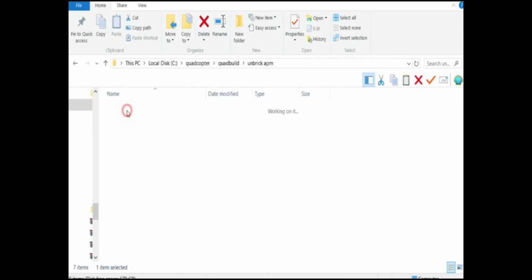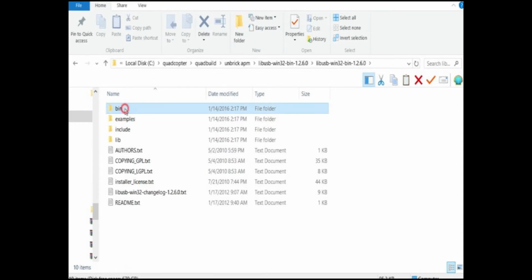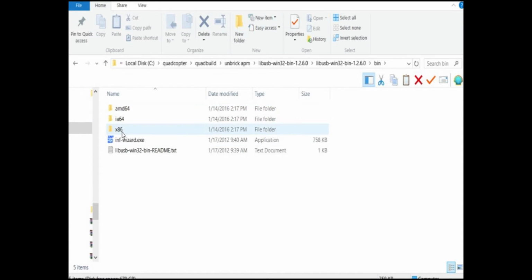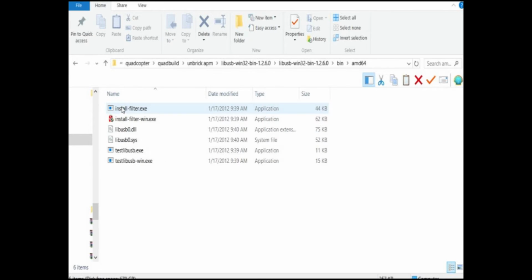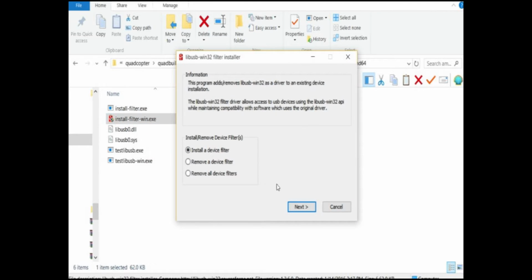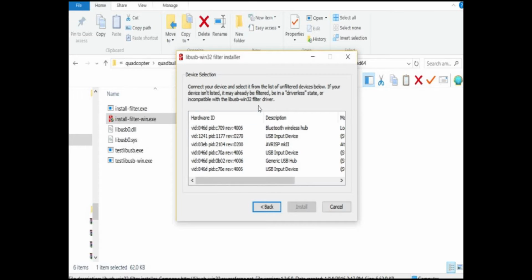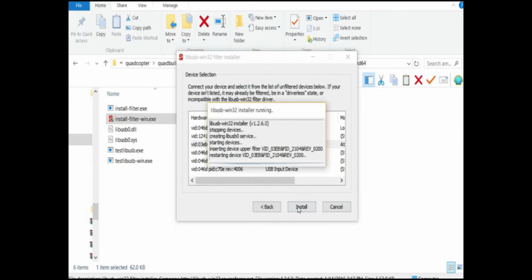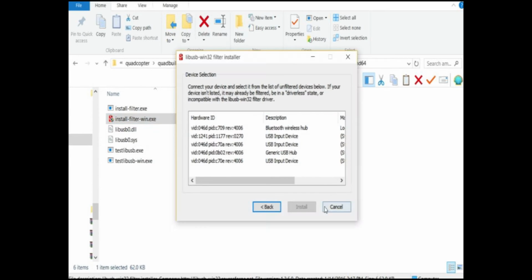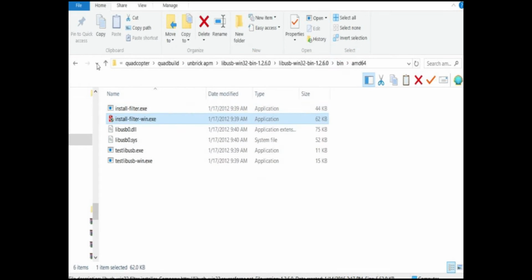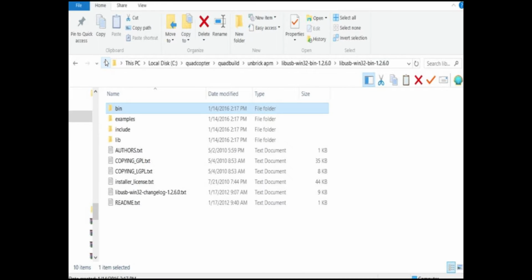Next, go into this folder. If you're running 64-bit, go here. If you're running 32-bit, go in this folder. But I'm running 64-bit. And I choose install filter. Install a device filter, yes, next. Now find your device here. Mine is the AVR ISP. Install it. It's all good to go. You're done with this now. It's just trying to install another one if you have another one. So just push this here. Back up.